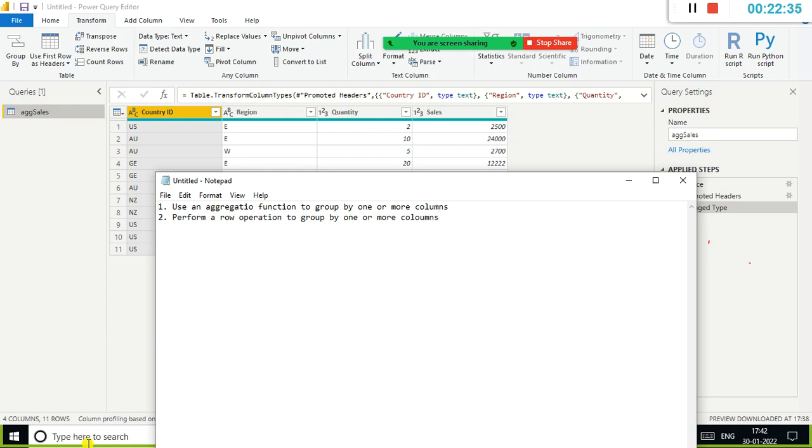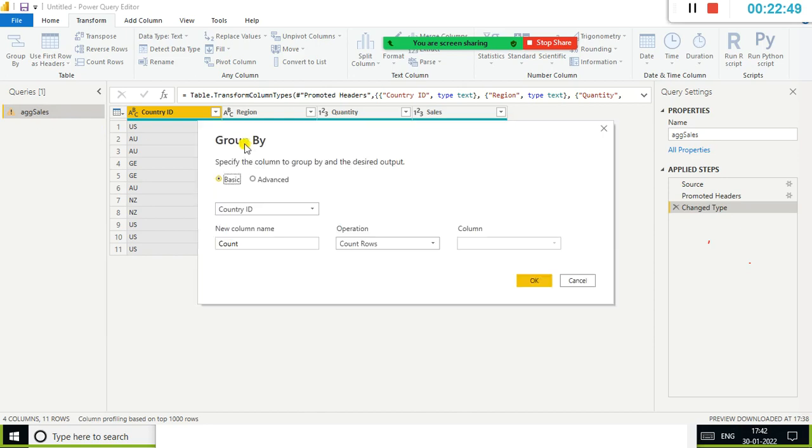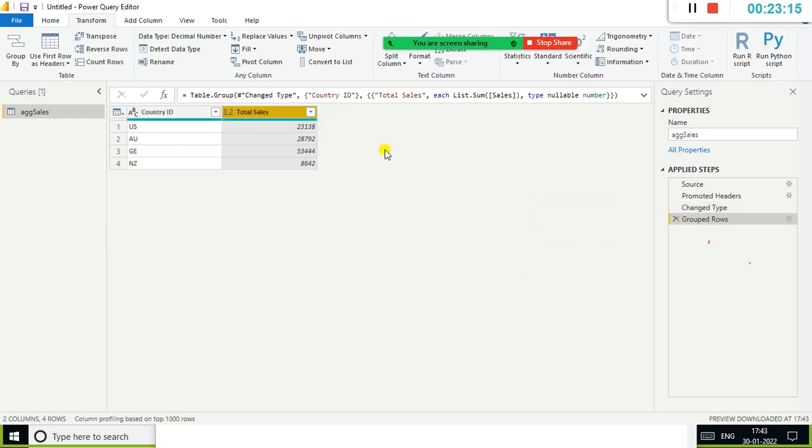All of you must be familiar with this one. There is something special when it comes to Power BI: you can do a row operation to group by. So here I have country ID. I start with country ID. The new column name is total sales, and I'm going to select sum here and the column. Which column do I want to sum? The sales. I can click on OK. Look here, country wise total sales.